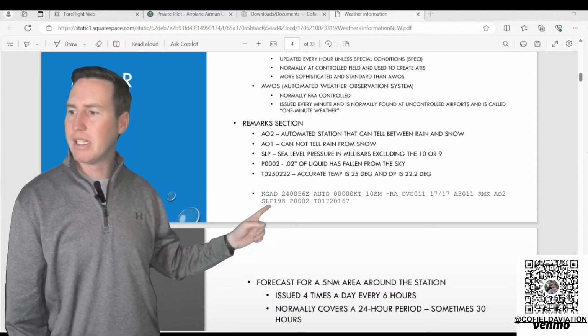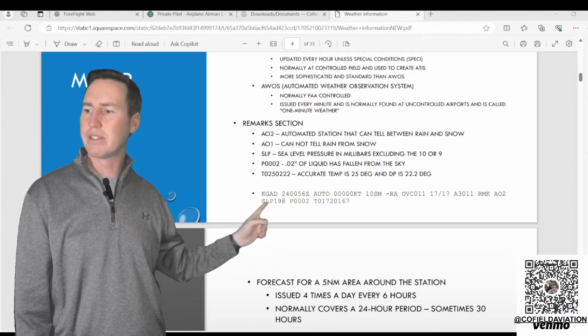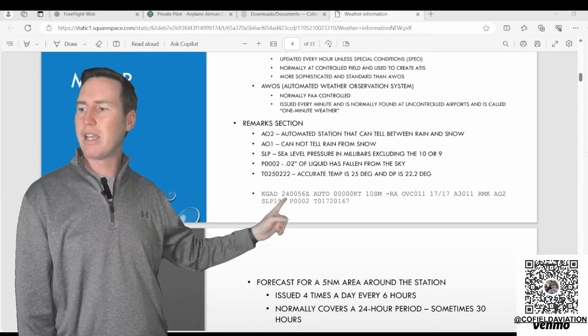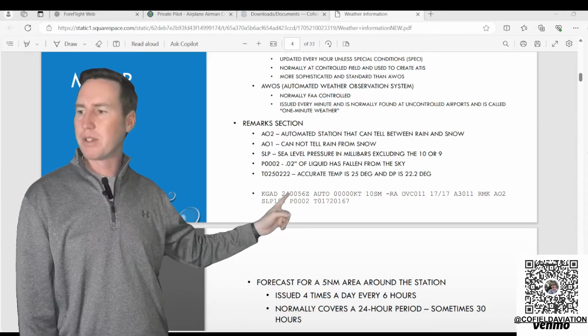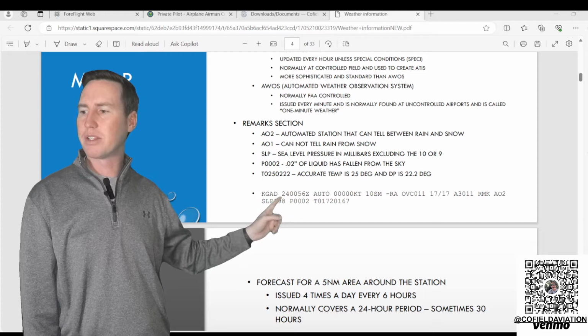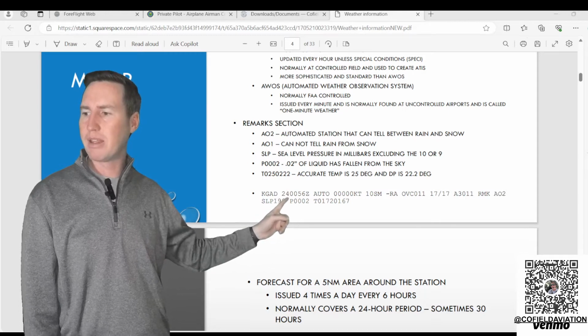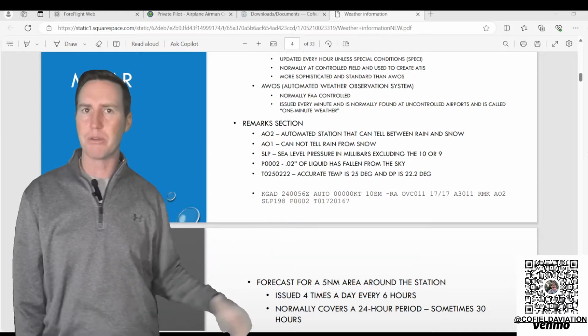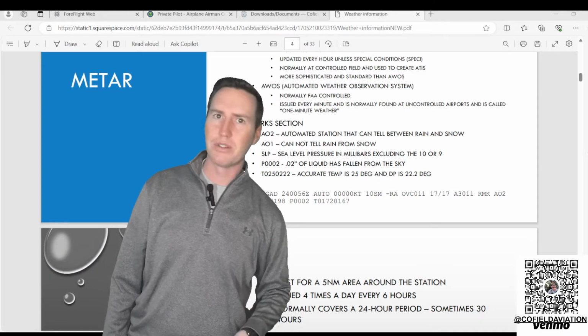So first is going to be the station. So Kilo Golf Alpha Delta, that's where the METAR is. Okay, this first number right here is the day of the month. So this is on the 24th day of the month. So this observation was the 24th day of the month at 0056 Zulu.